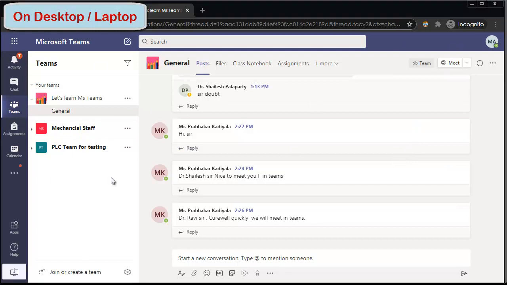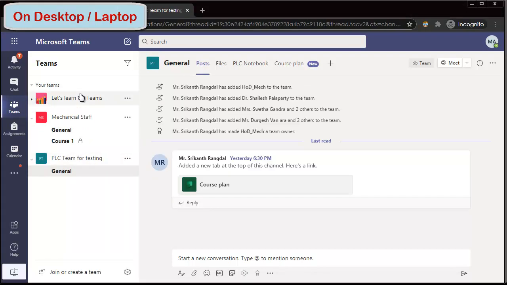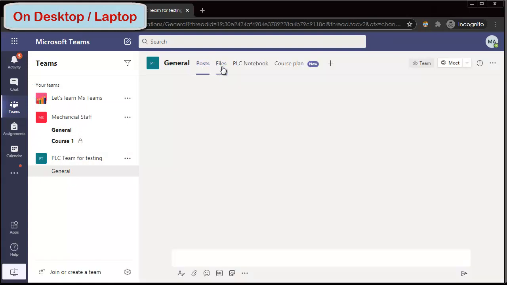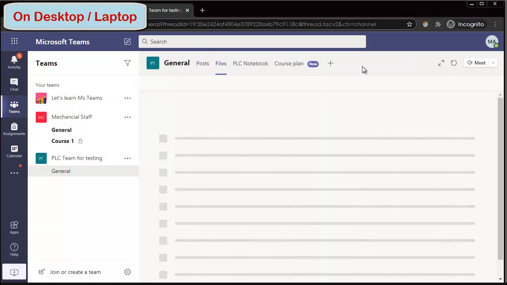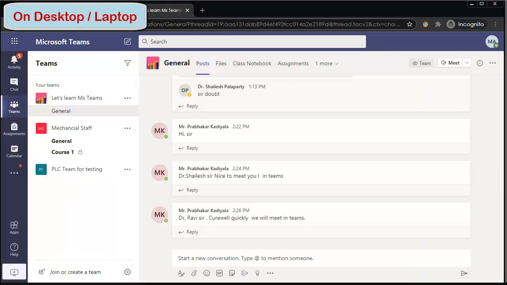So these are all the teams of which this particular ID is a part. My colleague is a part of 3 teams which he has been added to. And by opening each of the teams, he can see the different posts, files, and any other app that has been added. So for now, I'll just go to the Let's Learn MS Teams team.